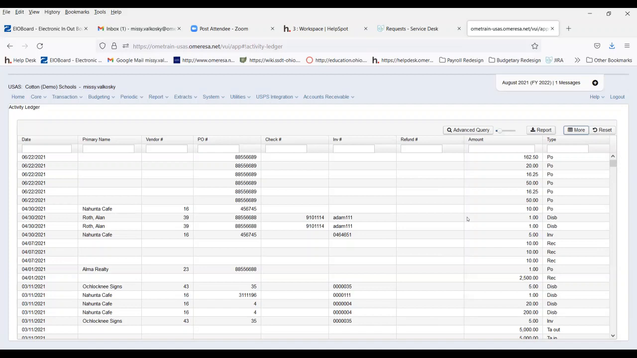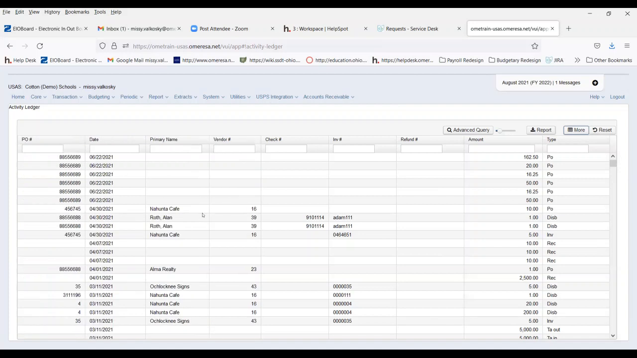And just remember, if you don't like the order of any of this stuff on here, you can always click and drag. If you want the PO number first, it's completely customizable to whatever you want.